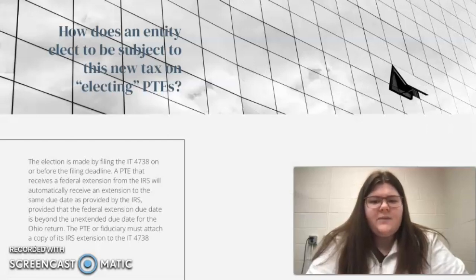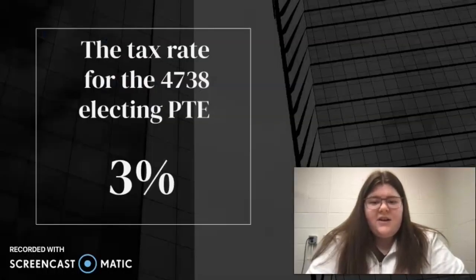How does an entity elect to be subject to this new electing pass-through entity tax? The election is made by filing the IT 4738 on or before the filing deadline. A pass-through entity that receives a federal extension from the IRS will automatically receive an extension to the same due date as provided by the IRS, provided that the federal extension due date is beyond the unextended due date for the Ohio return. The pass-through entity or fiduciary must attach a copy of its IRS extension to the IT 4738 return. The tax rate for the 4738 electing pass-through entity is 3%.